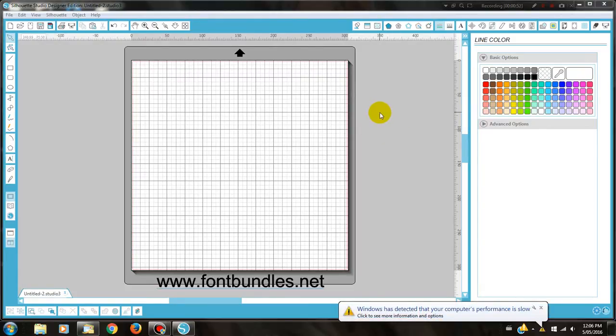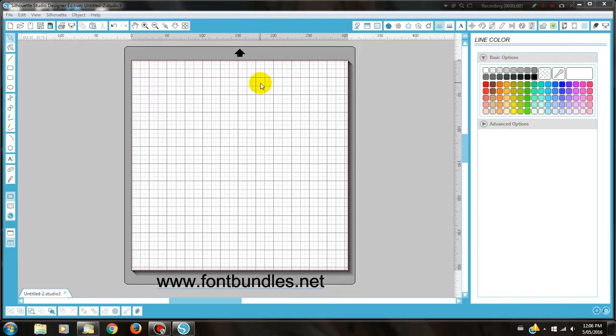But if you've got fonts with glyphs, and fontbundles.net do provide a quite large variety of fonts with glyphs, you can use some of the extra glyphs in the font bundles to create your own swirls and accessories for your greetings cards that you create just by using a silhouette machine and these glyphs.